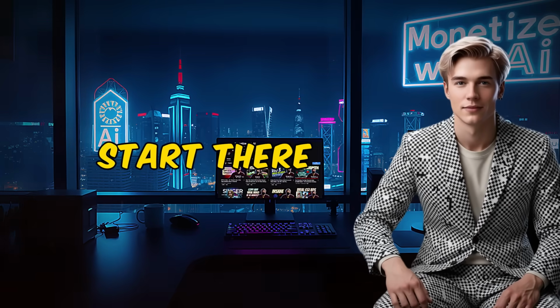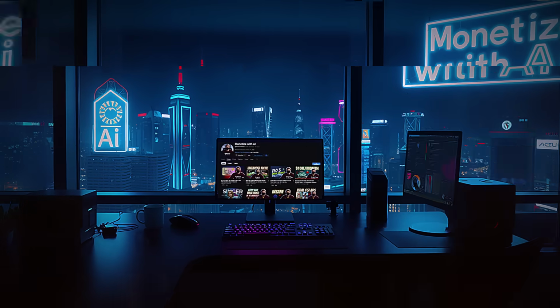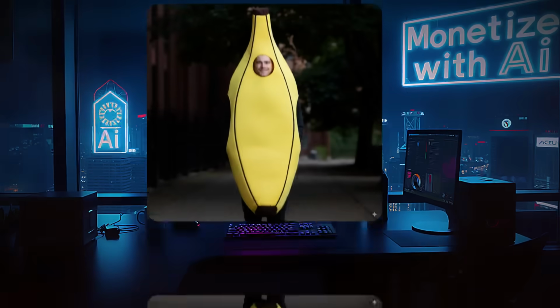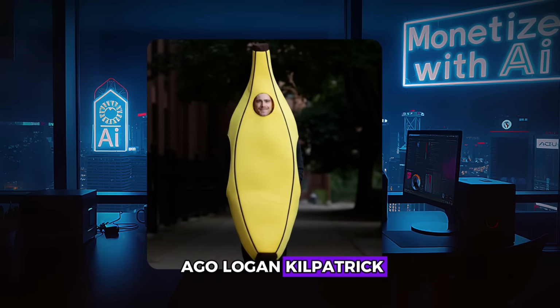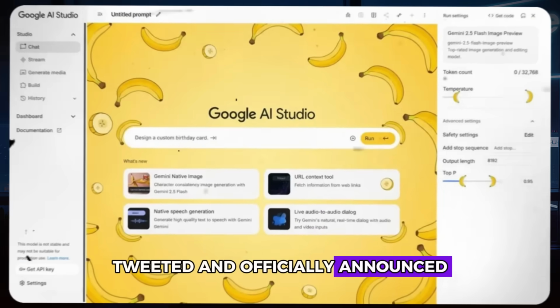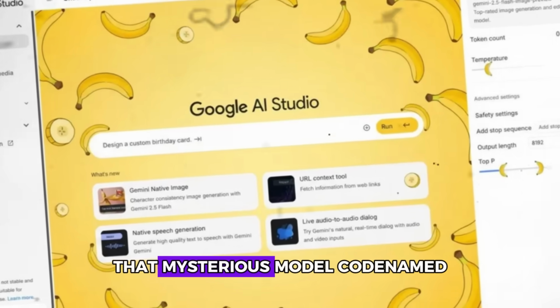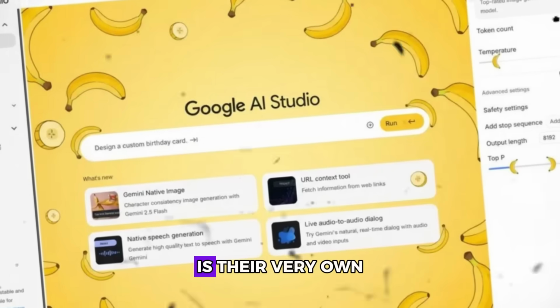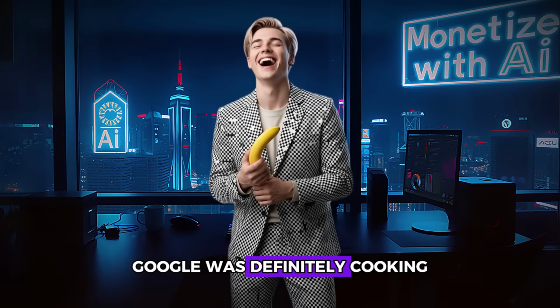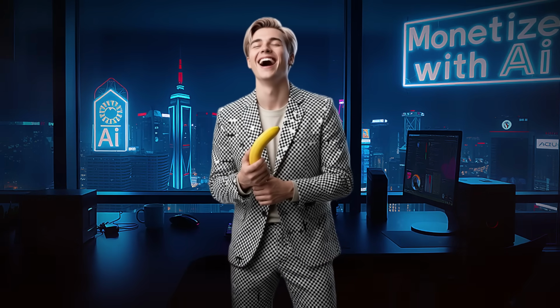Before we start, there are two things you need to know. First, what is Nano Banana? Just a few days ago, Logan Kilpatrick, the head of Google AI Studio, tweeted and officially announced to the world that mysterious model codenamed Nano Banana is their very own Gemini 2.5 Flash Image. So yeah, Google was definitely cooking something up in secret.